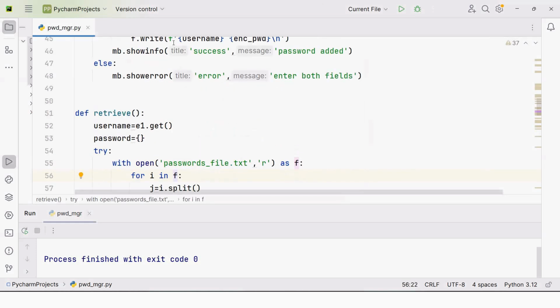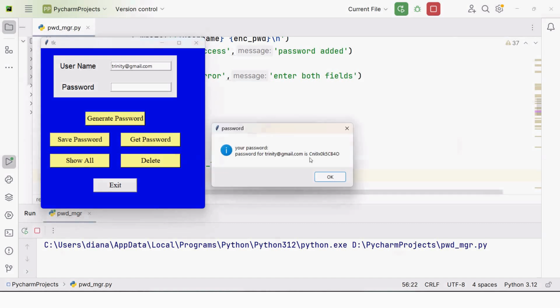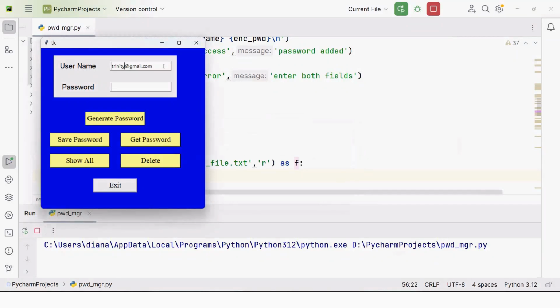Okay, in this way we can retrieve the password for the entered username. So we can execute it again. Enter this here, trinity@gmail.com. Get, if you press get password button, it shows password for trinity@gmail.com is the generated password. Okay, we can generate some other password now. TrinityAcademy@youtube.com. Okay, instead of generating password, let me just give a password on my own.